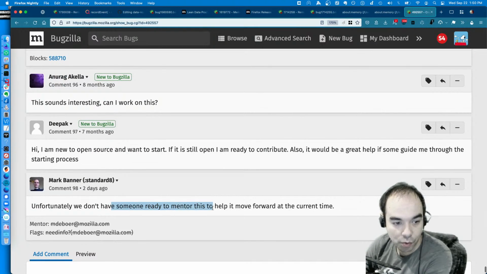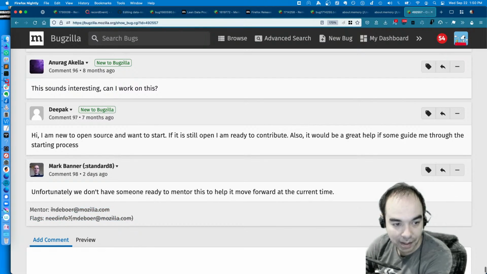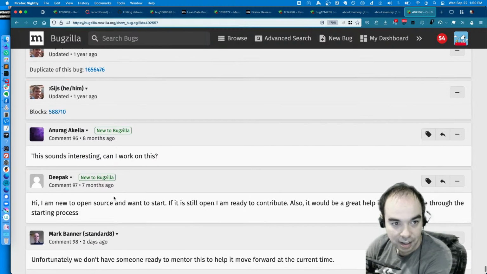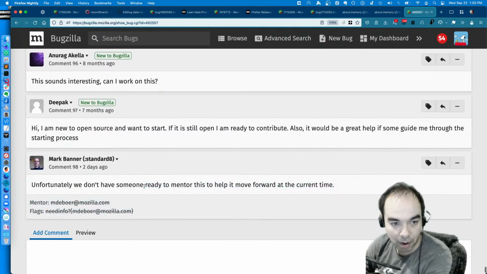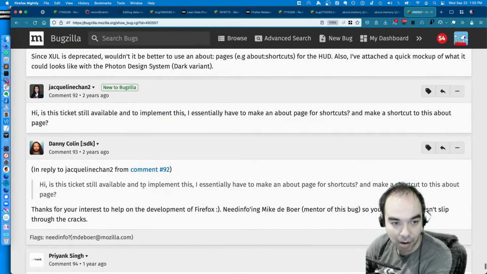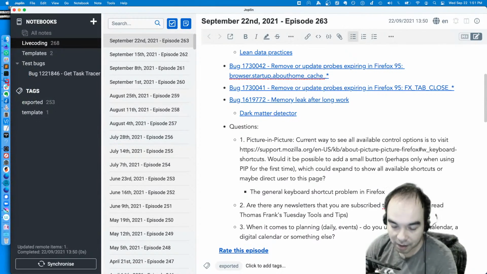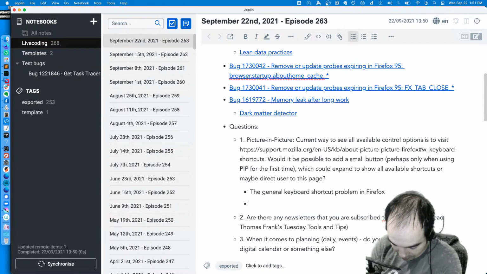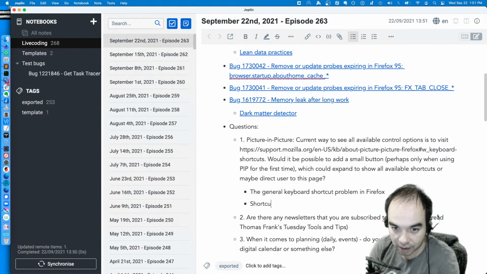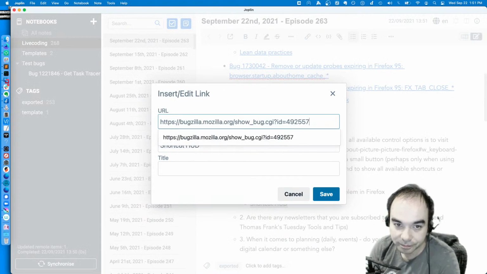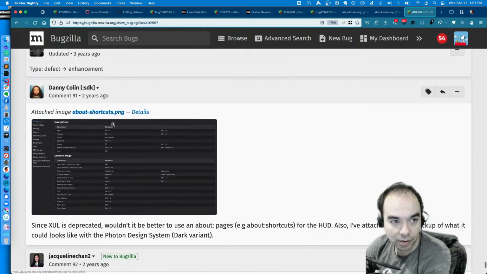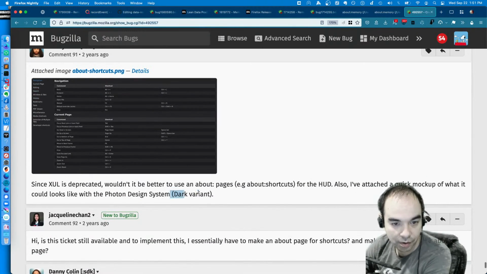It looks like we removed... Oh, yeah, the person who was originally mentoring this left Mozilla. So we've removed it from our mentored bugs list because this is a bigger problem. But if you're interested in reading up on this, I can supply the link. Shortcut HUD. I liked your screenshot, though, Danny Colin. This is from 2 years ago.